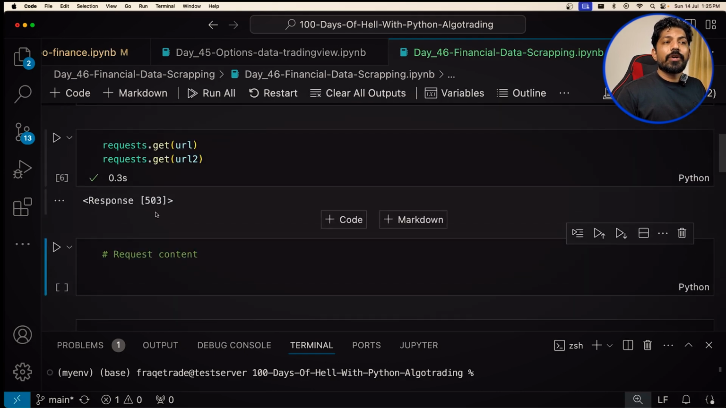And now you'll see that we have a response code 503. And that is a problem, right? Because whenever we want to scrape the data, first we check the URL, if it is allowing us or not.